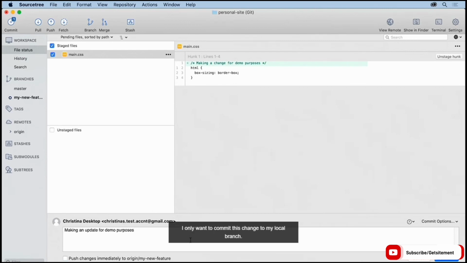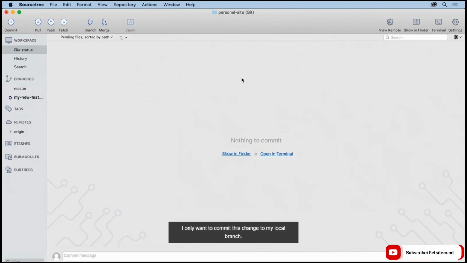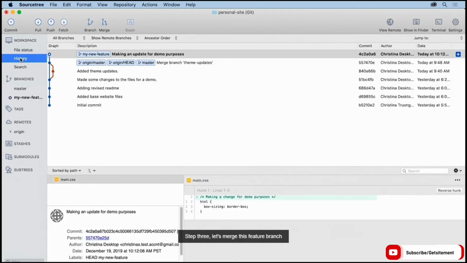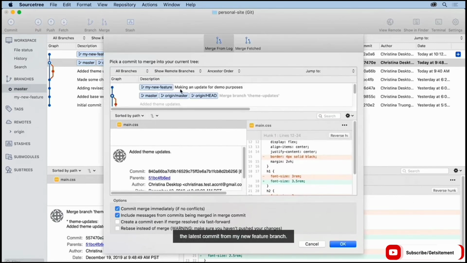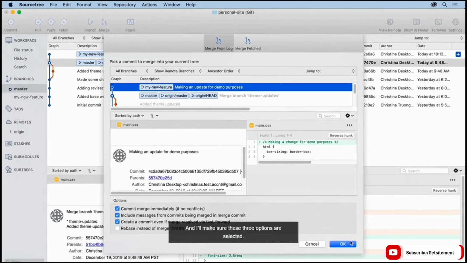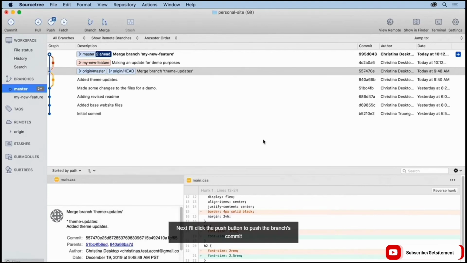Step 3. Let's merge this feature branch into the master branch. First, I will have to check out the master branch by double clicking it. This is the branch I want to merge into. Then I will click this merge button and select the latest commit from my new feature branch. And I will make sure these three options are selected. Press OK to complete this step. Next, I will click the push button to push the branch commit and merge into the remote master repository.